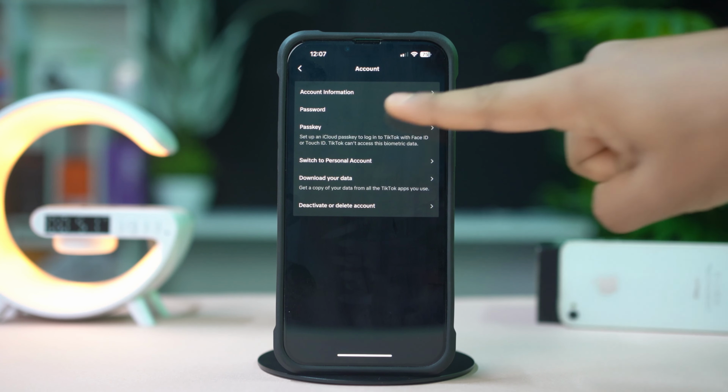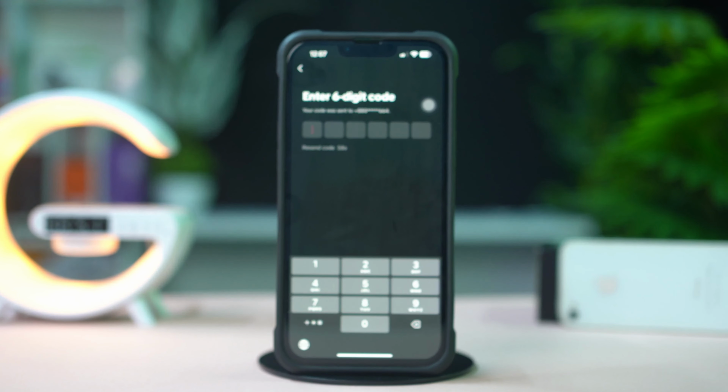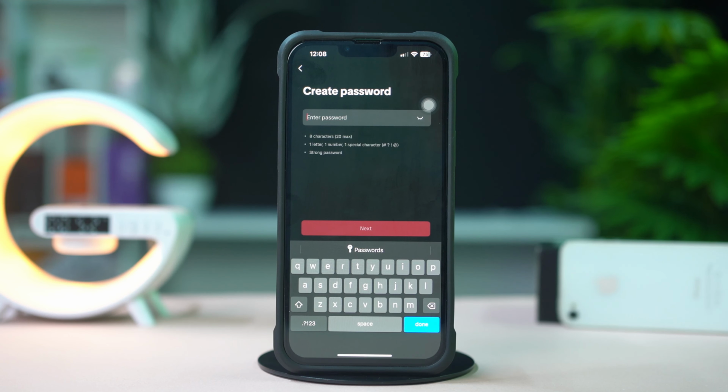Next, tap Password. TikTok will send a 6-digit code to verify. Then enter the code here. Now create a new password. Make sure the password is very strong. Make sure your password must have minimum 8 characters, 1 letter and 1 number, and 1 special character.